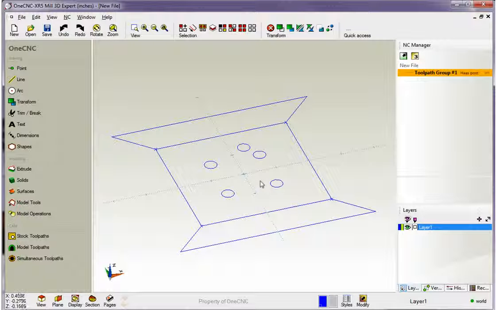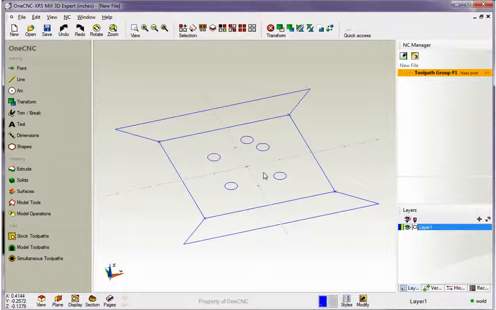Hello, this is Patrick at OneCNC West, and what we're going to do in this training video is continue to take a look at creating geometry. What we're going to focus on now is creating geometry using incremental coordinate input.